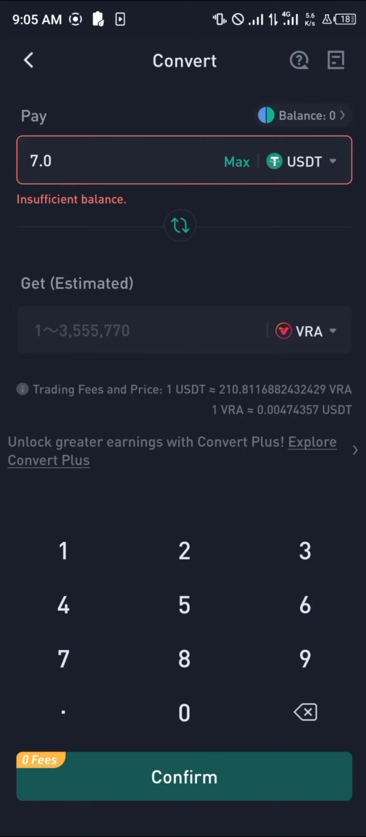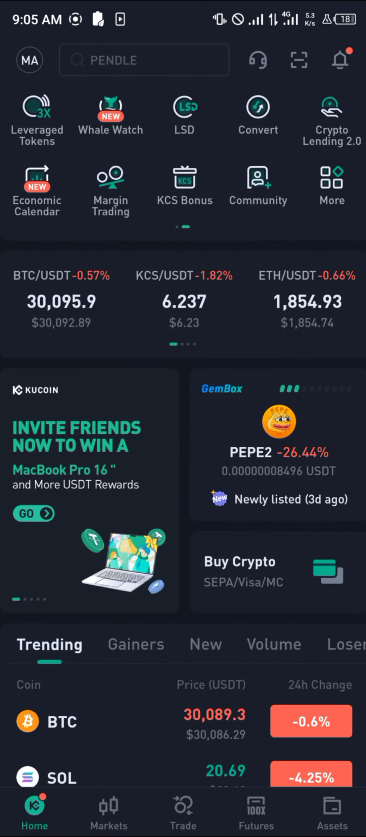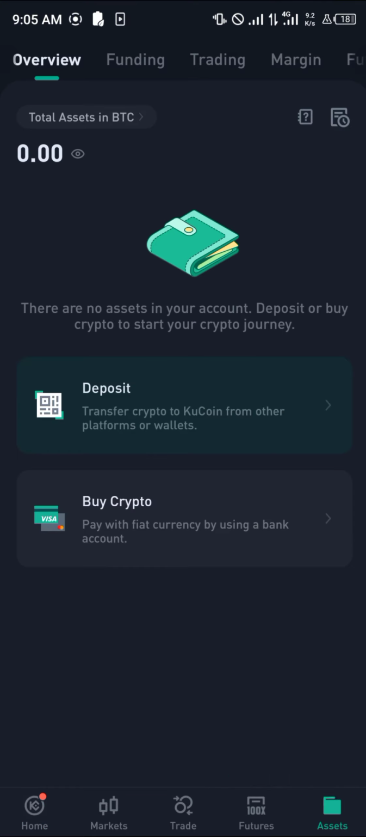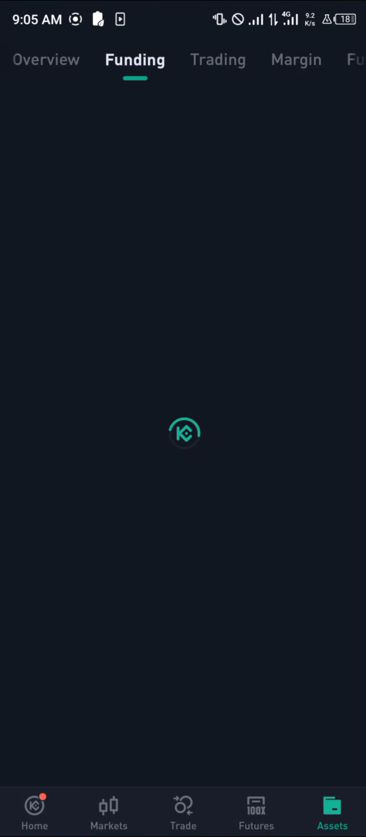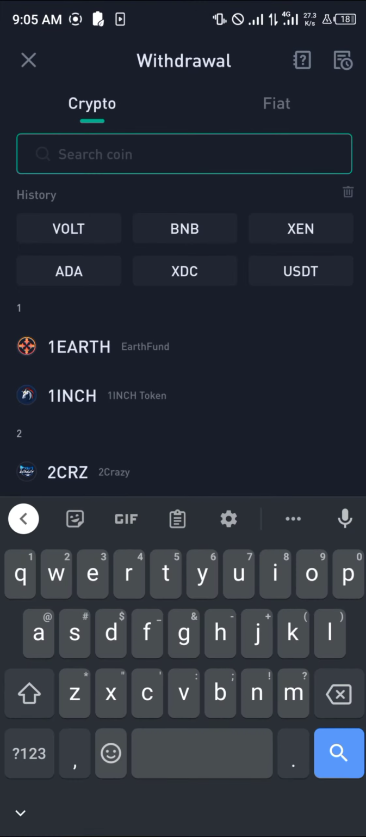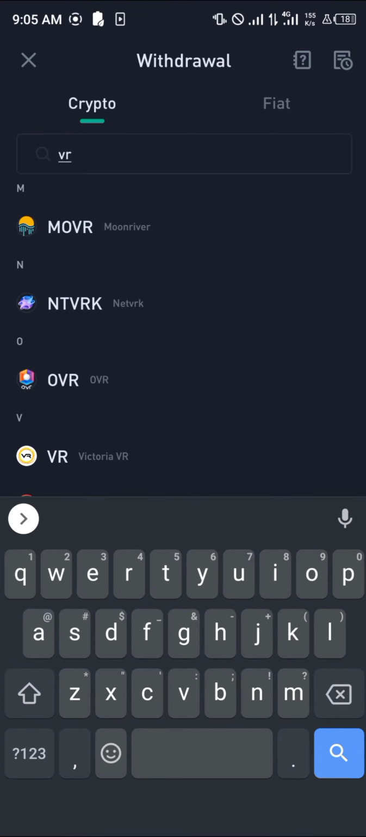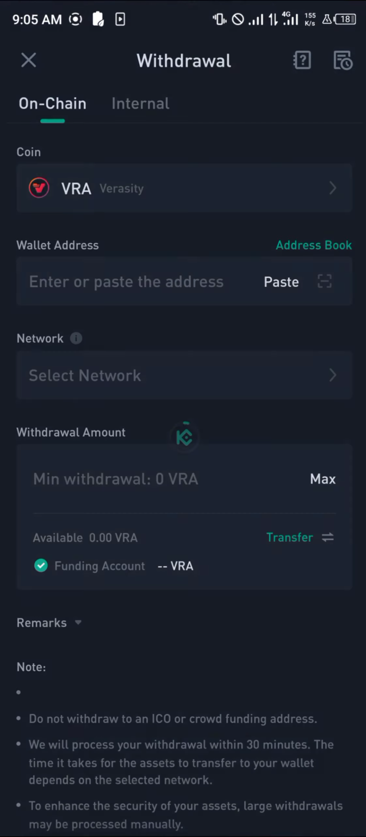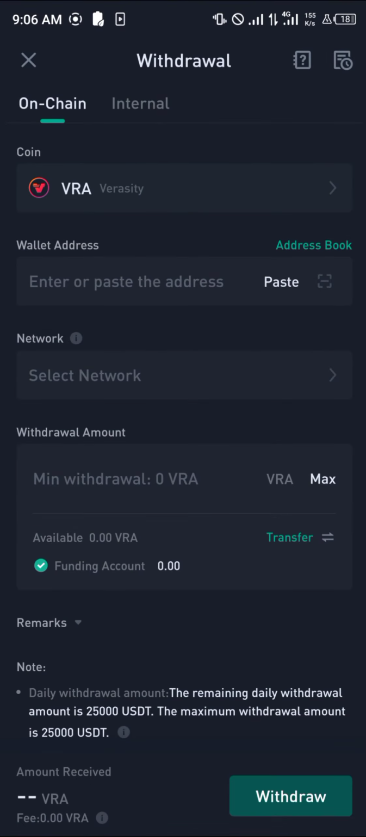which is giving us a good amount of the VRA. Now, from here, all you need to do is simply head over to the assets menu at the bottom right corner of the screen. Once there, scroll to funding, click on this withdraw, search for VRA again, click on this, and then paste the address.